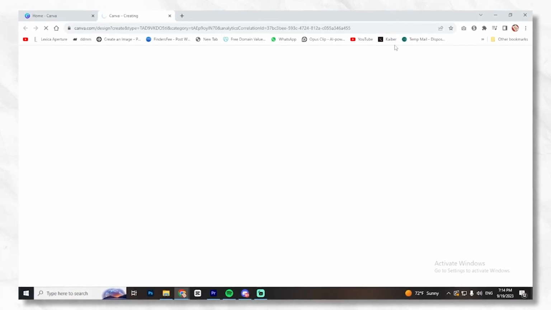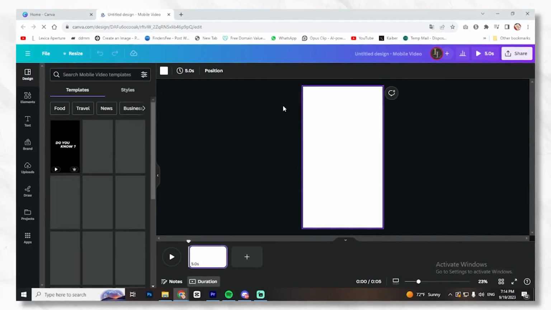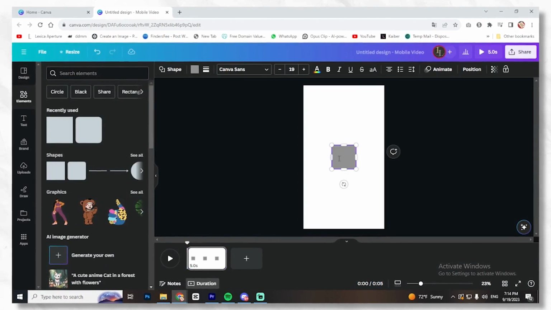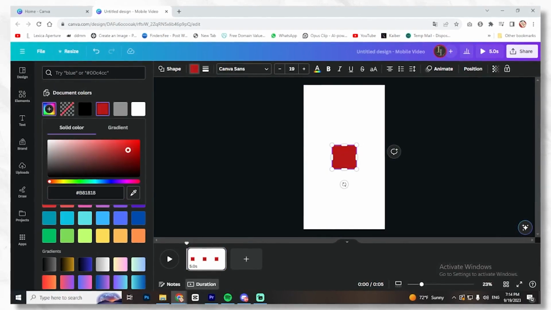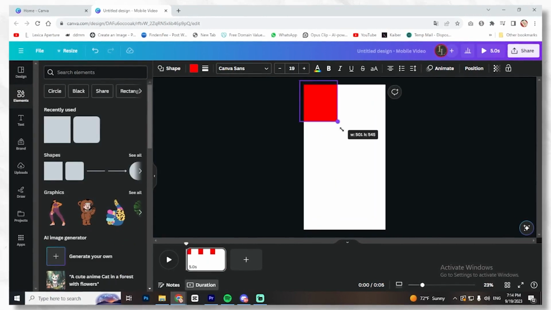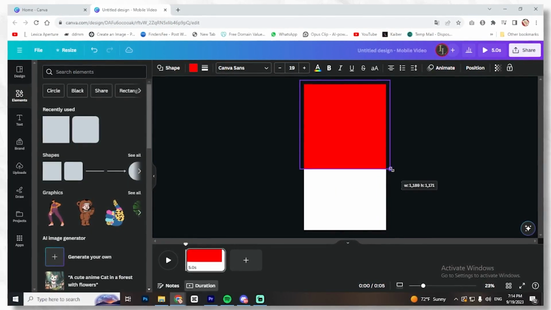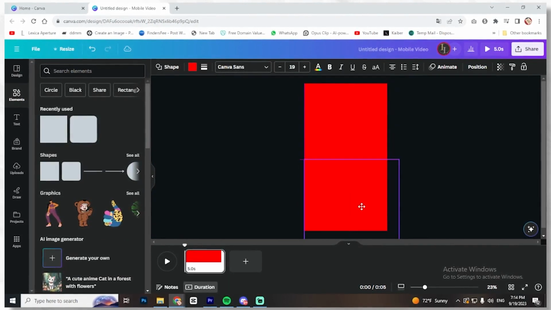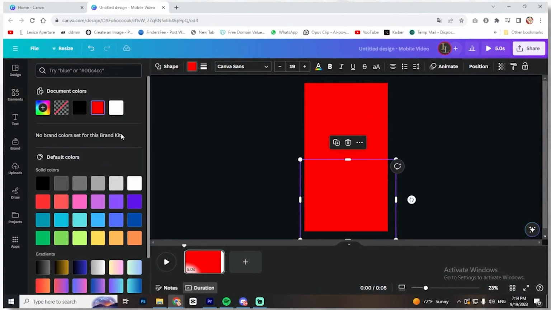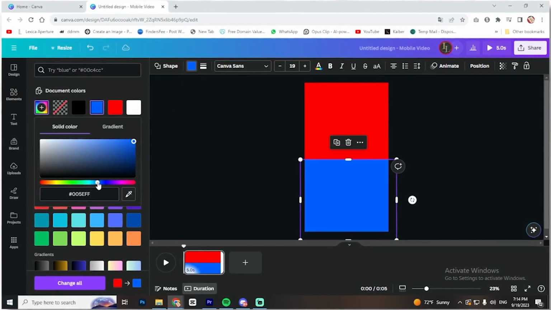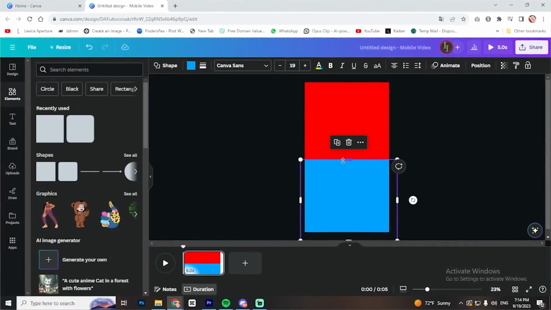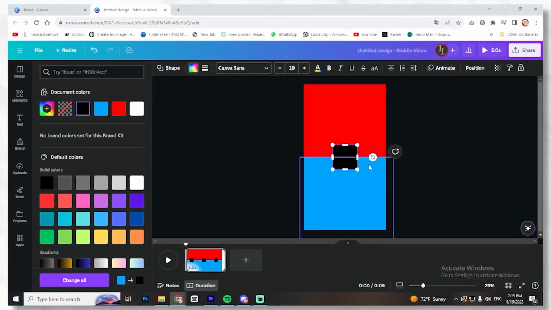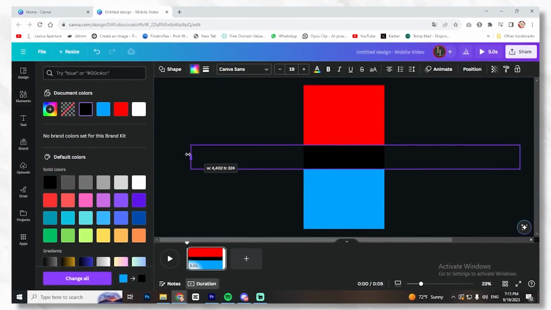First, we have to split the screen into the blue and red parts. To do that, add a square and change its color to red. Then resize it to fit half of the screen. After doing that, click on Alt and drag it down to duplicate it, then change its color to blue. Next, add another square shape and change the color to black. Stretch it all the way to the right and left, then resize it to be in the middle of the screen.